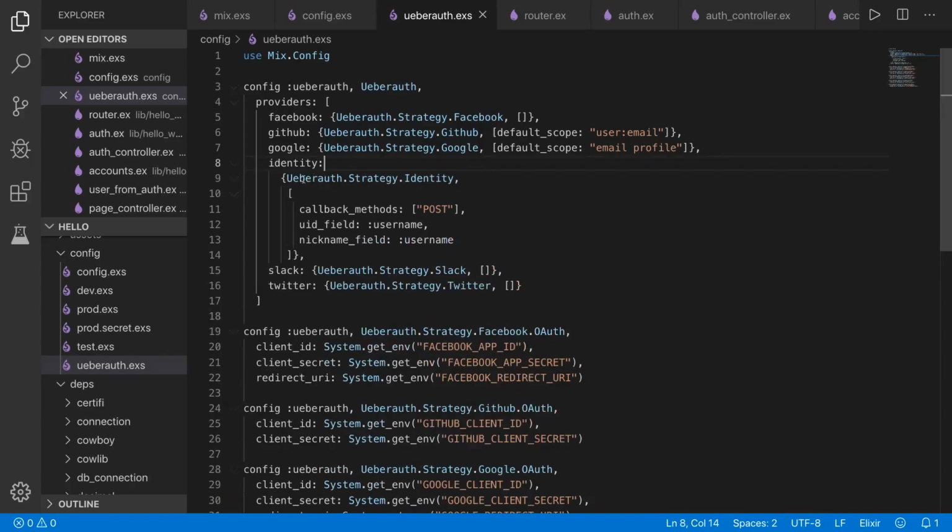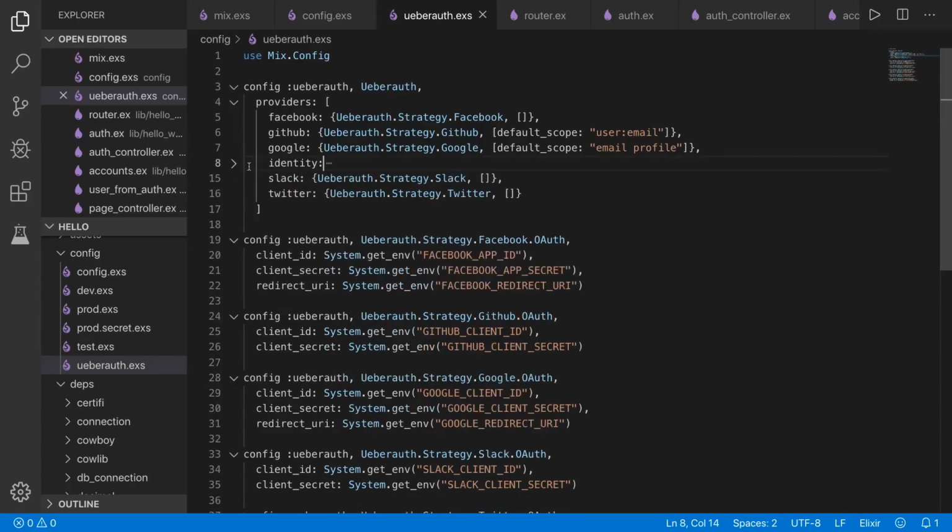Then identity is a little bit longer, but it's still the same structure. We've got a tuple. First thing in the tuple is the module for the strategy, and then we have a list which has configuration options. So instead of default scope, we've got callback method post, UID field username, nickname field username, and that's really all there is to it. You're probably less likely to use this than the other strategies, but it is a core one that is built in.